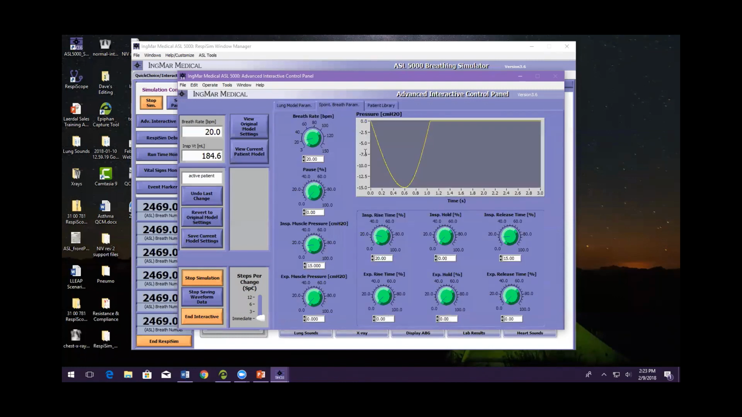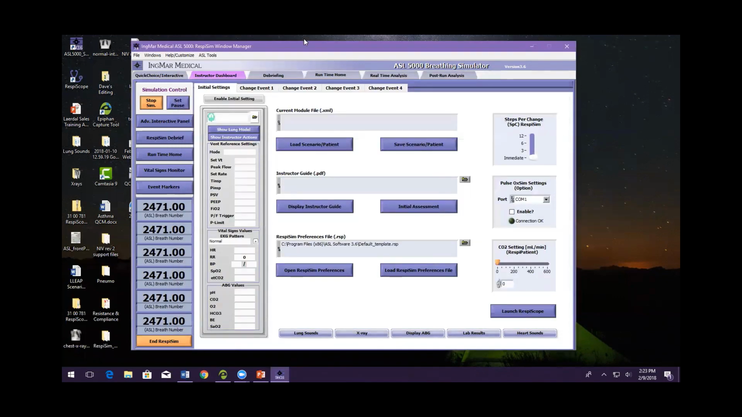It takes you right to our library of pre-made scenarios, and you have these two tabs that can control the breath on the fly. And once the student has corrected the change, you can end interactive, and it will drop you right back into the scenario where you left off.